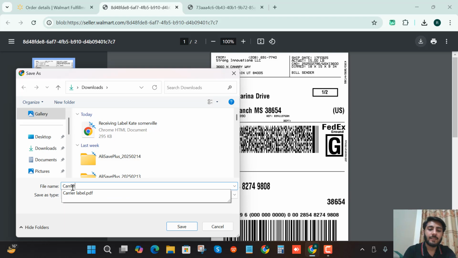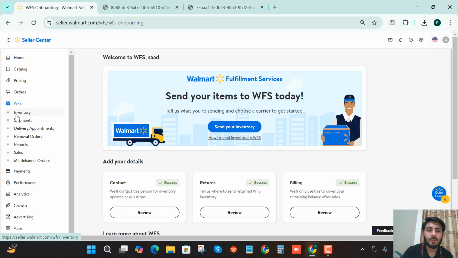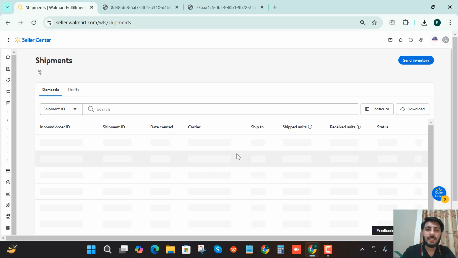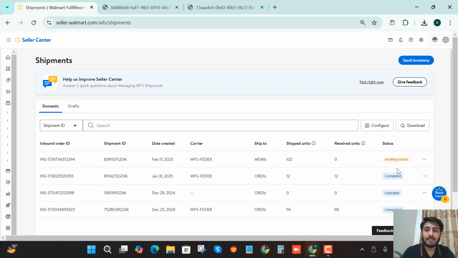So I will name them as carrier labels automobile, which is my item name. And here this is all what you have to do. And from here you can check your shipments. Go to shipments and check your shipment, and your shipment ID is created and it is awaiting transit. Now you have to call the FedEx carrier and you have to ship your items to the Walmart facility.